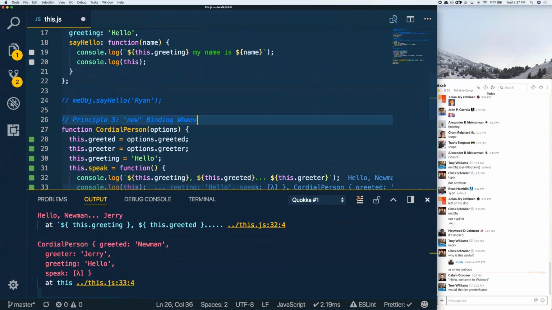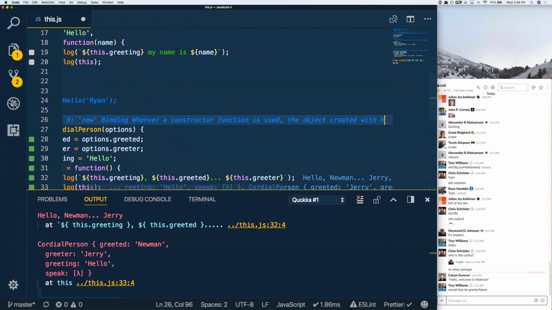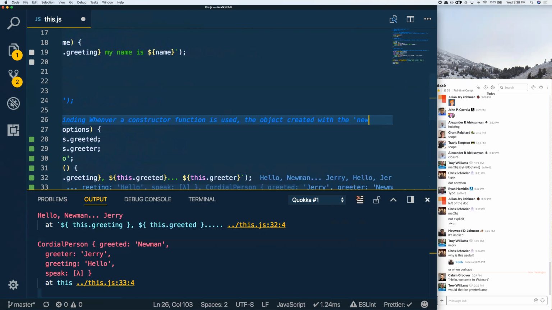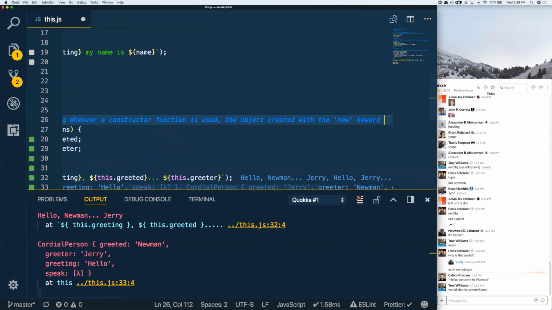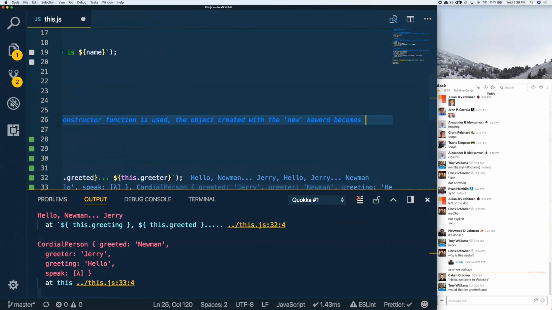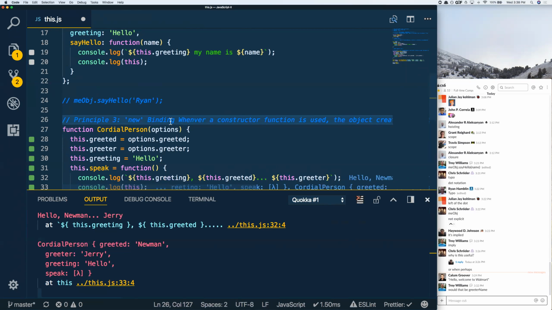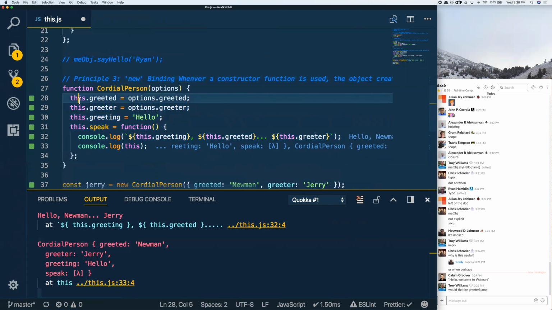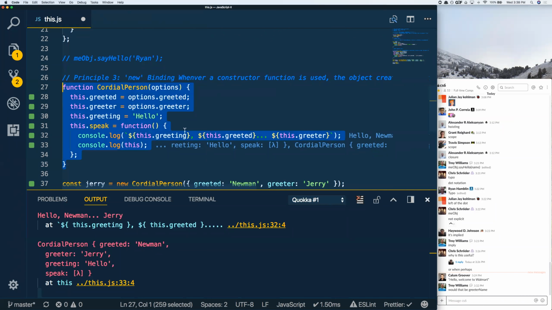And so it's whenever a constructor function is used, the object created with the new keyword becomes this. Very helpful when building out objects, because you have no clue what this is going to be pointing to when you're building out this constructor function. So it's all dependent on what object comes in. So you don't have to say, this sets this stuff up on the object that comes out of it.